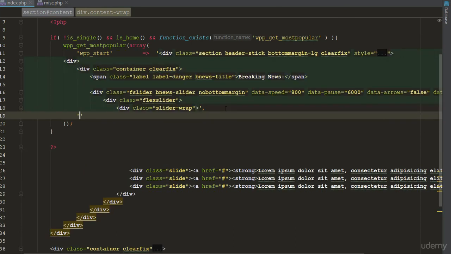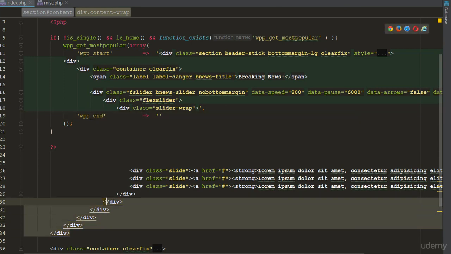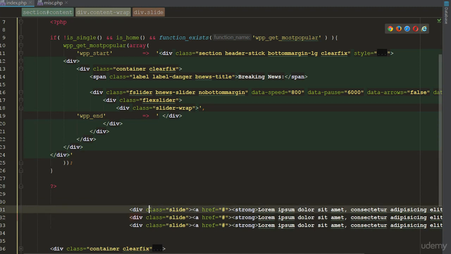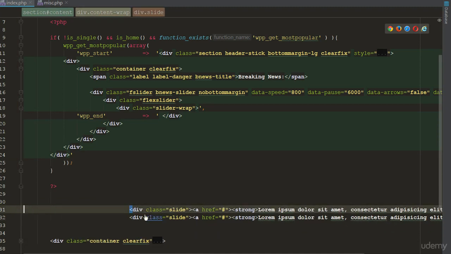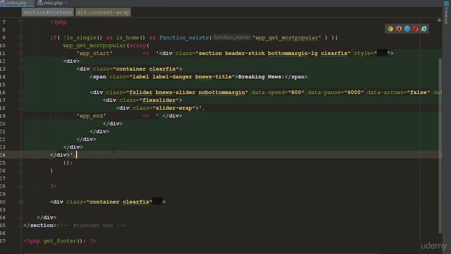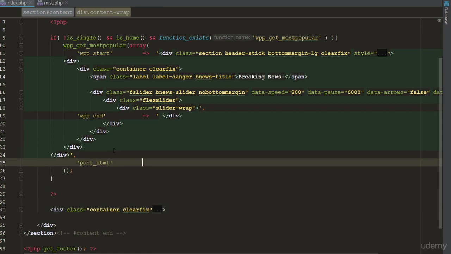The next key I want to set is the WPP end and paste in all the closing tags. The only thing we have left are these 3 links. We only need 1, so I'm just going to cut 1 and get rid of the rest. The last key is the post HTML. This key's value would be the HTML we just cut previously.